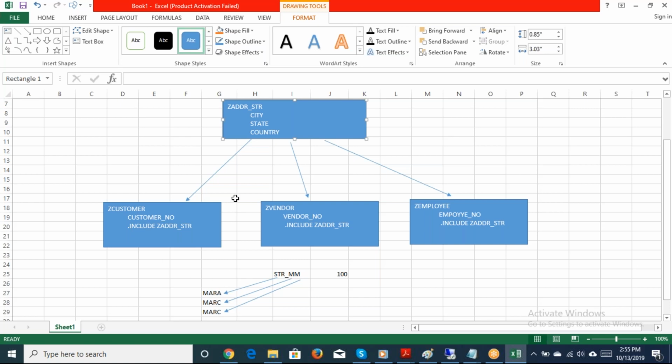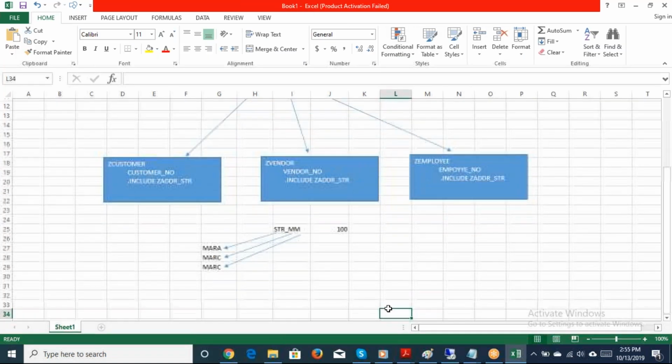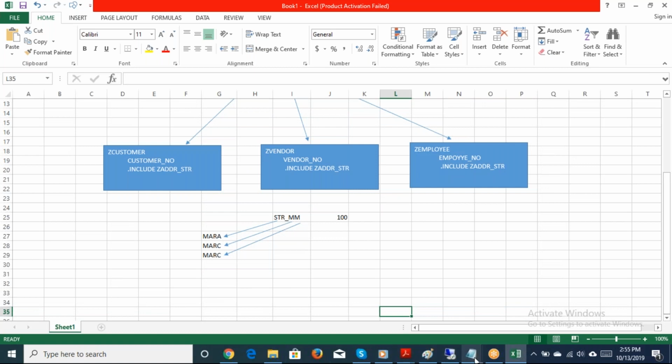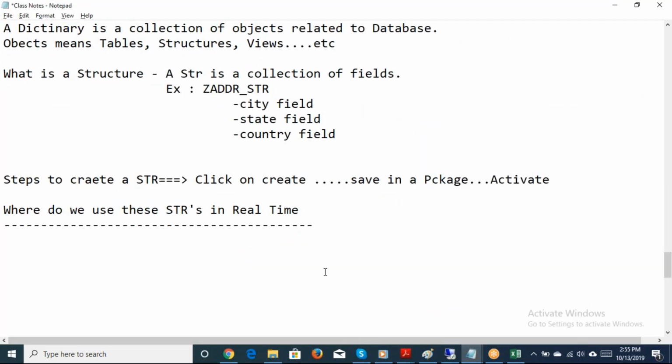So yeah, go to practicals. A structure is just a collection of fields. It can be used in multiple tables. So if you change an existing structure, all the things will be disturbed. So you have to be very, very careful in real time, because the same concept applies everywhere: Java, .NET, even your functional, SD, MM. If you are reusing anything, you have to be very careful.